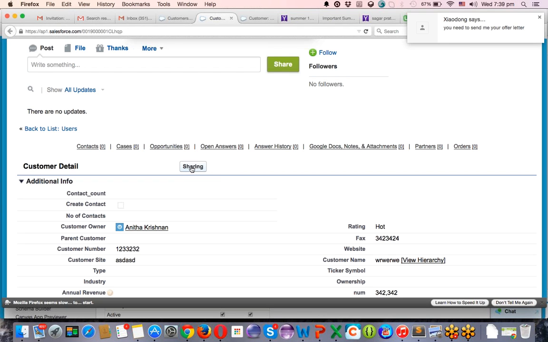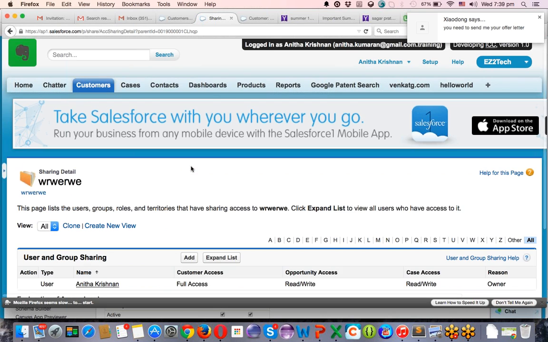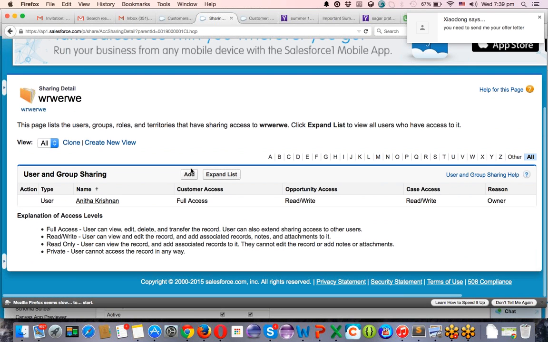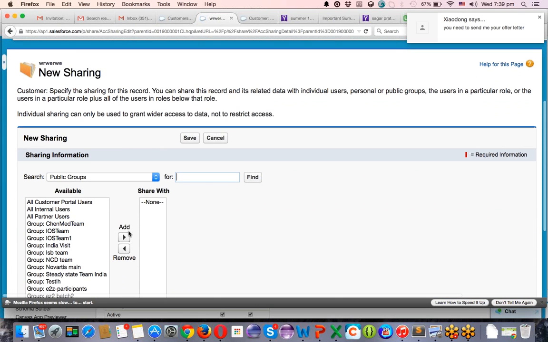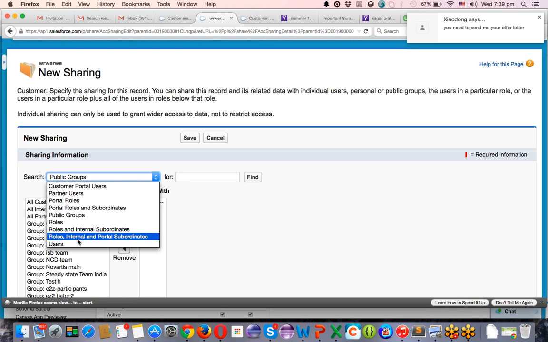That's what I can do with manual sharing. I'll show how to do that. Click on sharing. I can click on add. By clicking on add, I can search any people. I can select the public groups. I can select roles and subordinates, anyone.